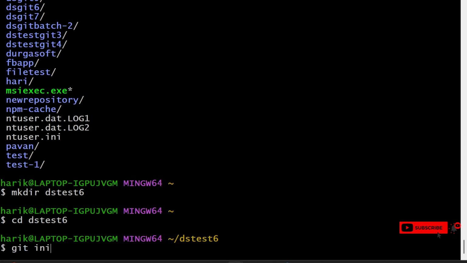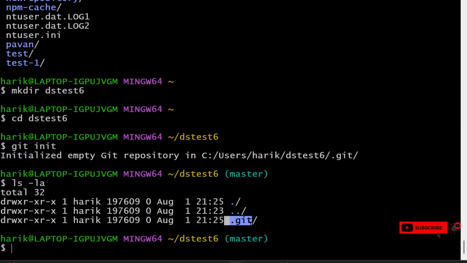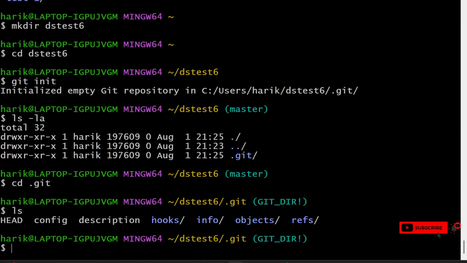How can you do it? You can use the git init command. Now you see this is a local repository, because there is a .git folder. All the configuration files are in the .git folder. When you run git init, it initializes an empty git repository, because it creates the .git folder. That's the reason it is showing as a local repository.